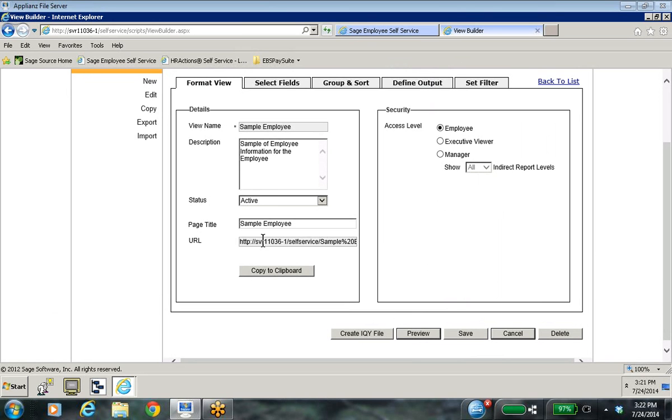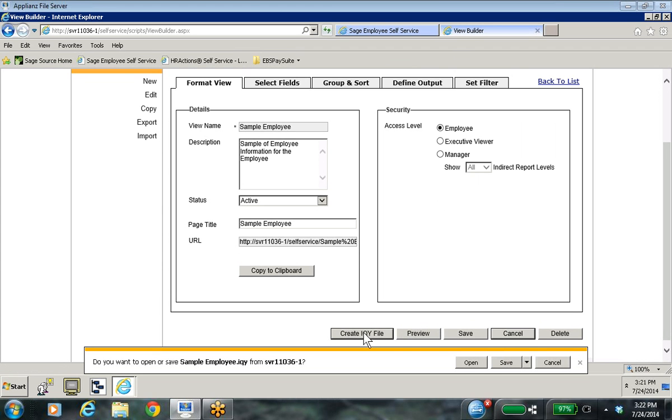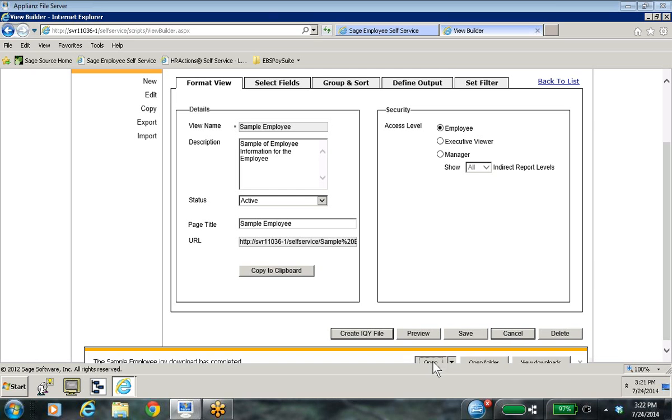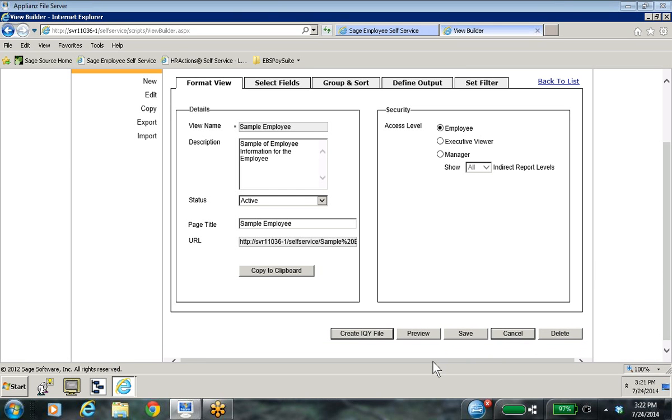So then also we have our URL here. And we also have this create an IQY file. What they have on here is the ability for the person, because at the very beginning I said we could actually send somebody a link to this so-called IQY file. It's a little query file that's used in Excel. So you can say create the IQY file, and it asks, do you want to save it? I'm going to say save, and then I'm going to open it. And then they'll have the ability to use these IQY files.